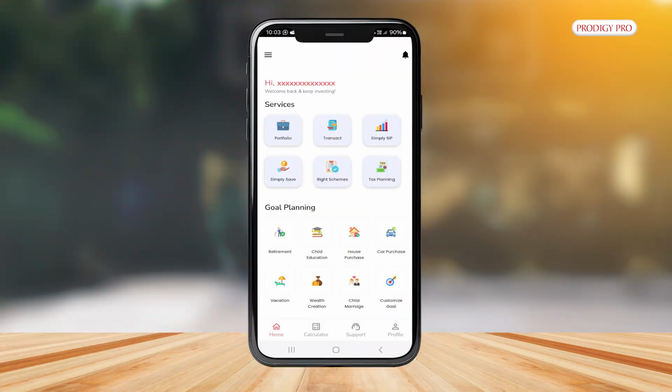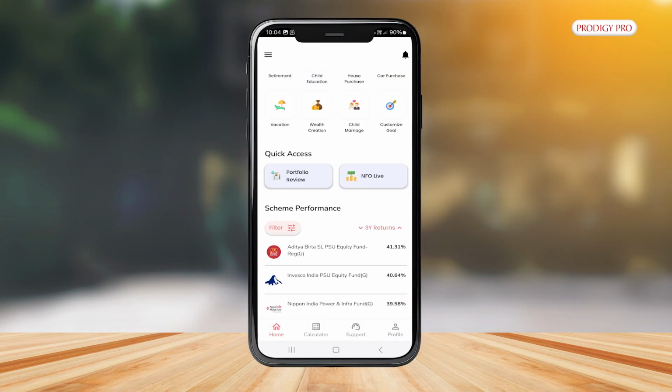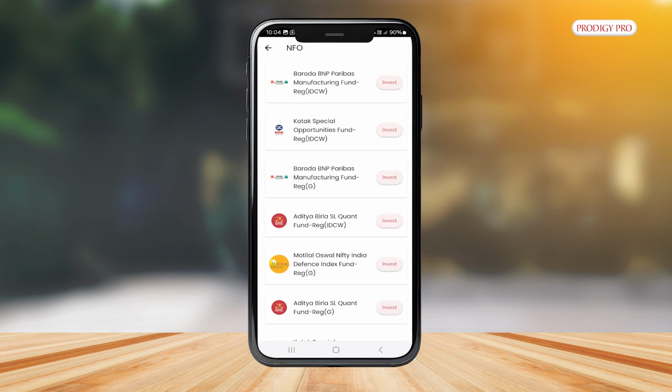Investing in new fund offers is now easier than ever with Prodigy Pro. Just follow these simple steps to get started. Open the app, scroll down the home page until you see the NFO section. Tap on the NFO section to view active NFOs.